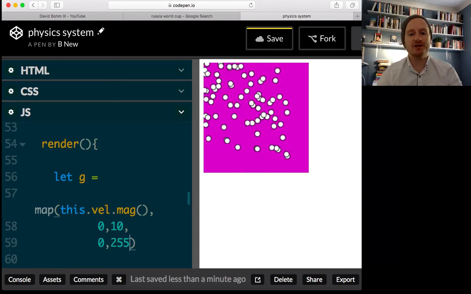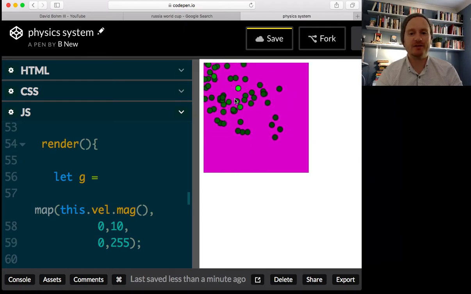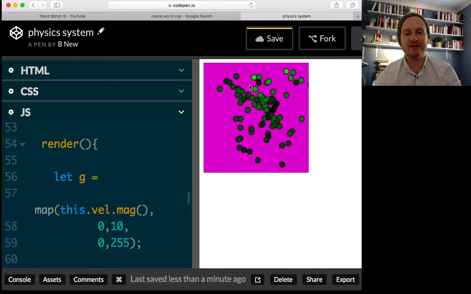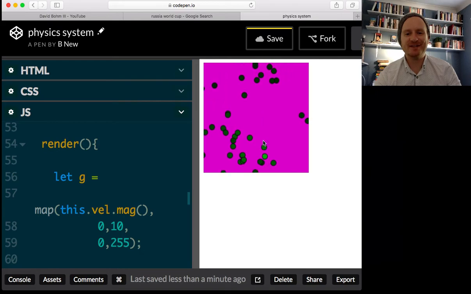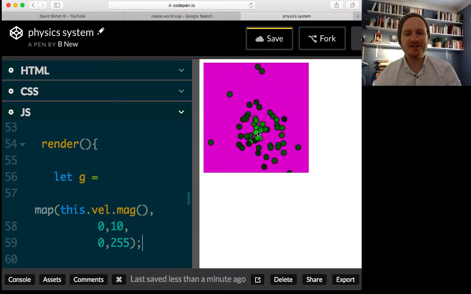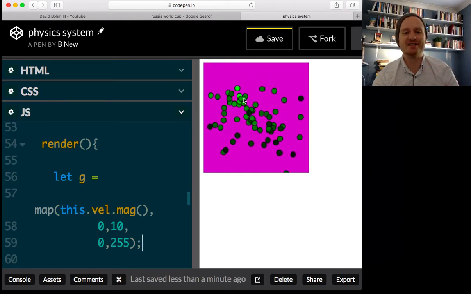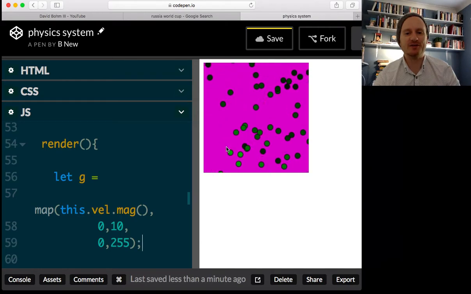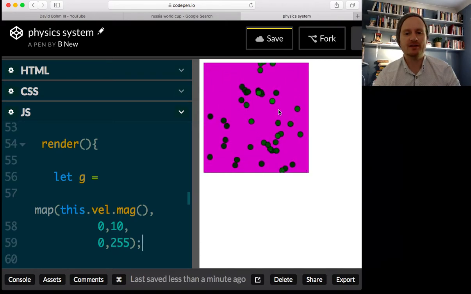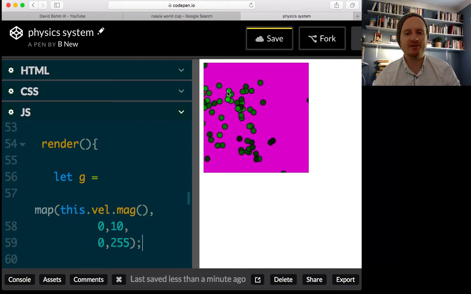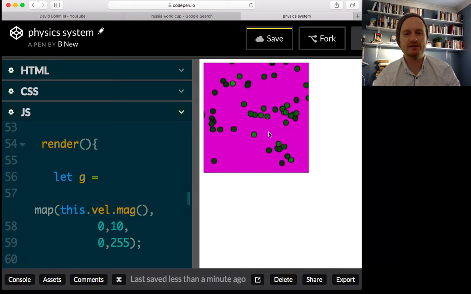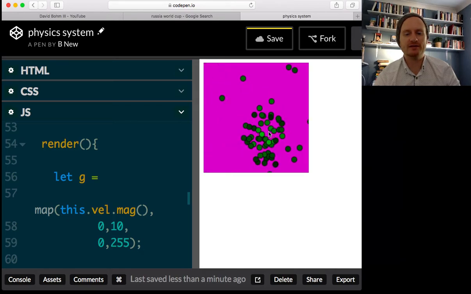So the faster it's going, the whiter it's going to be. Oh, sorry, the greener, the lighter the green. So now the velocity is visually represented as well, which is kind of cool. There we go. They're moving quite fast for me, so I might want to slow this down.